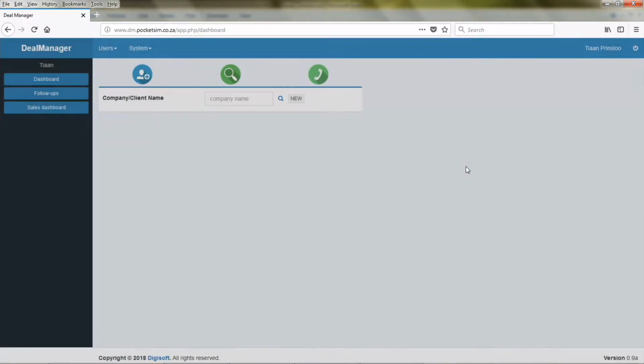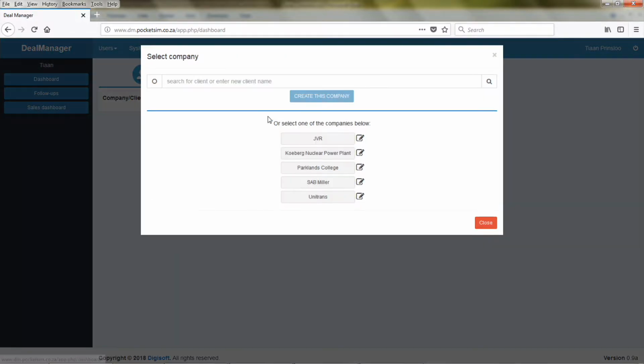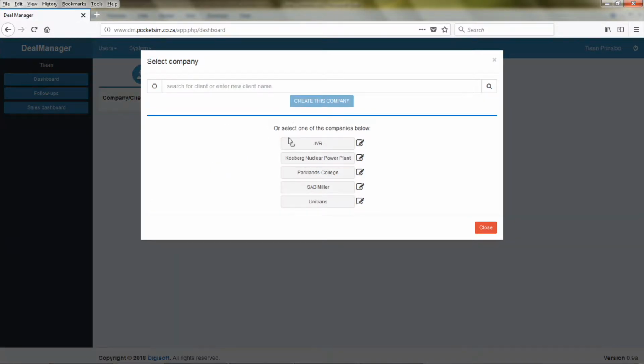So the first step that we need to do is to create a new company and then load a deal for that company. So I'm going to click on this new button here. And you can see I've already started to load my clients, and I will load another client now. But like I said, before we can load any deals, we need to create the company. So I'm just going to type the company that I want to create in this text box. And then we can click on create this company.